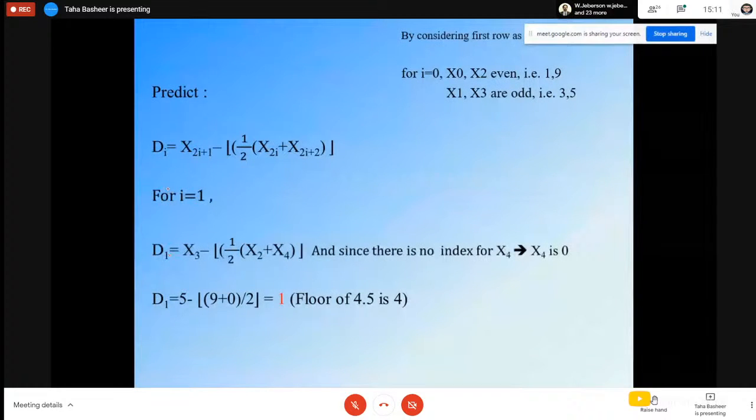For d of 1, it equals x of 2i plus 1. Remember now, I just make i equals 1. So x of 2i plus 1, I have 2 multiplied by 1 equals 2, plus 1, x of 3. I keep this here from the first step, which is the split step. So x3 we know is 5, right?